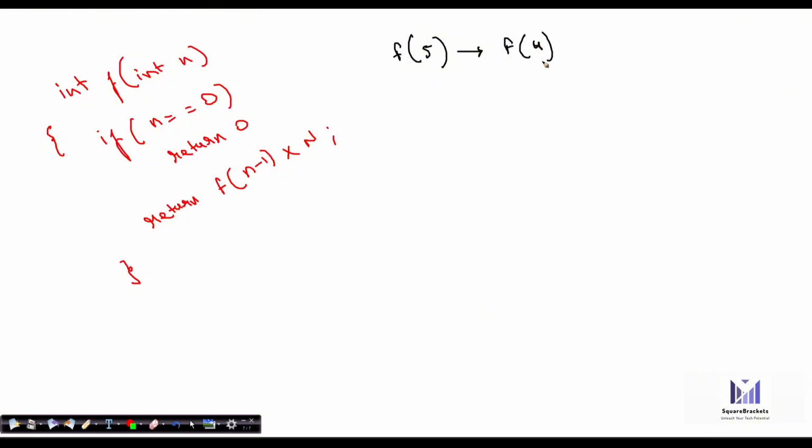Now once f5 calls f4, there is one more thing that is multiplied with n. In fact, I will say once you call F5, it checks that if n is double equals to 0, return 0. It is not going to work because n is 5. So it becomes F4 into 5. It will be F4 into 5, not F4 into 4, because right now n is 5.